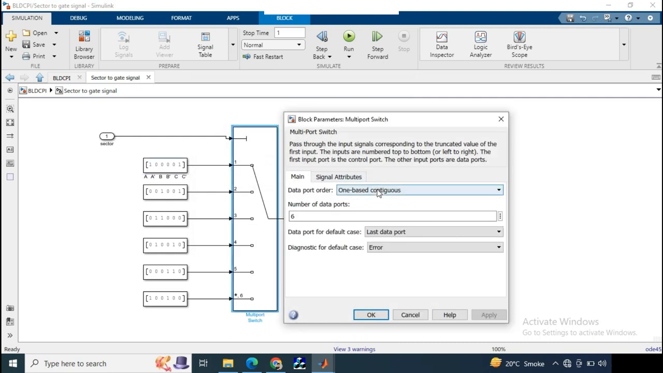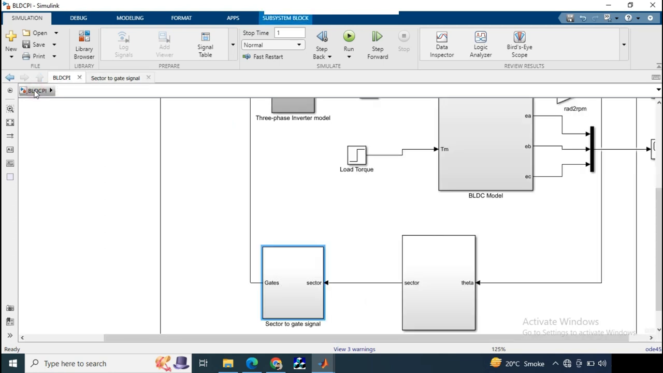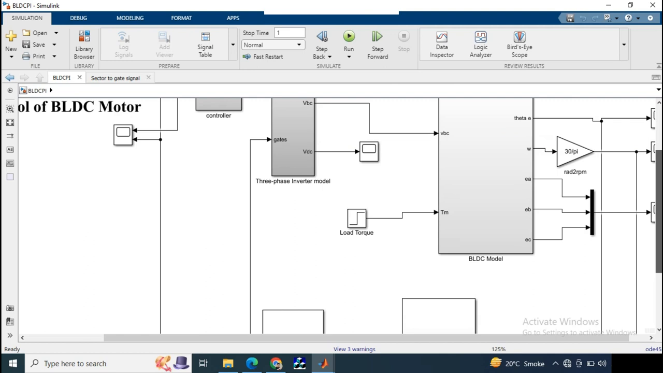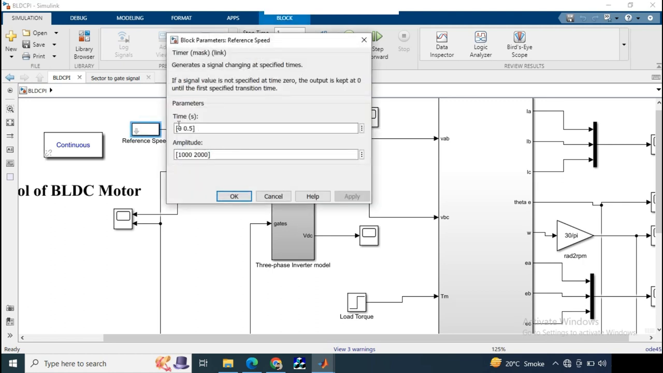And here we are using the multiport switch. And then these gate pulses are given to the 3-phase inverter circuit. So here this is a 3-phase inverter circuit. Before going to it, our main purpose is to control the speed of a BLDC motor. For closed loop control, we need the actual speed, or we can say the output speed, and we also have to give a reference speed.